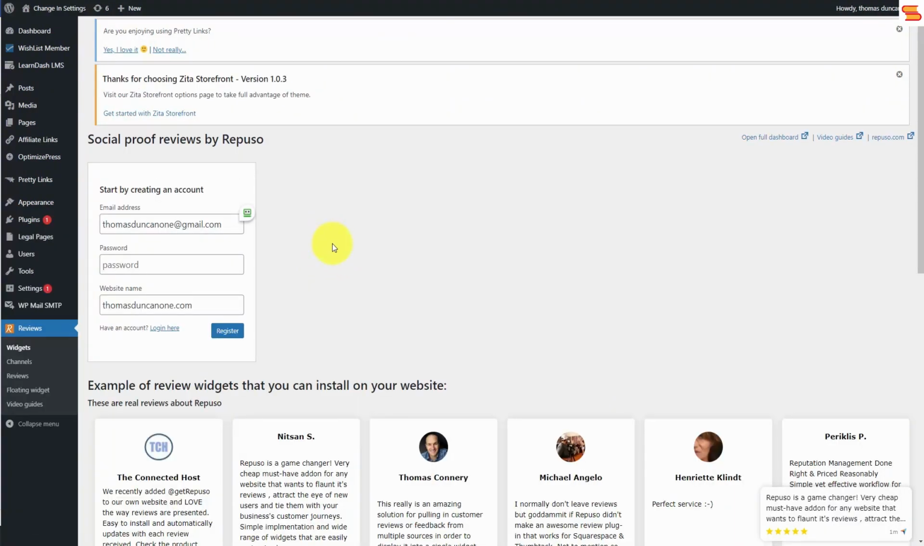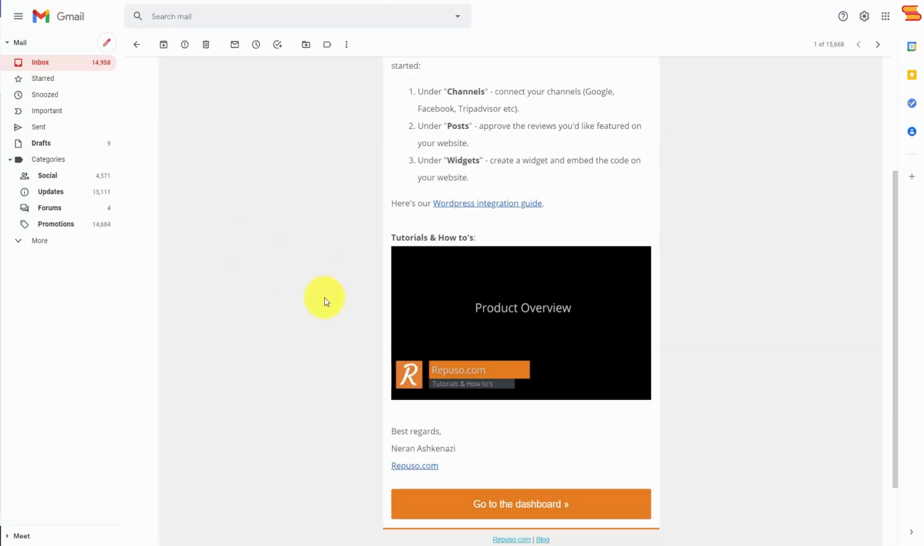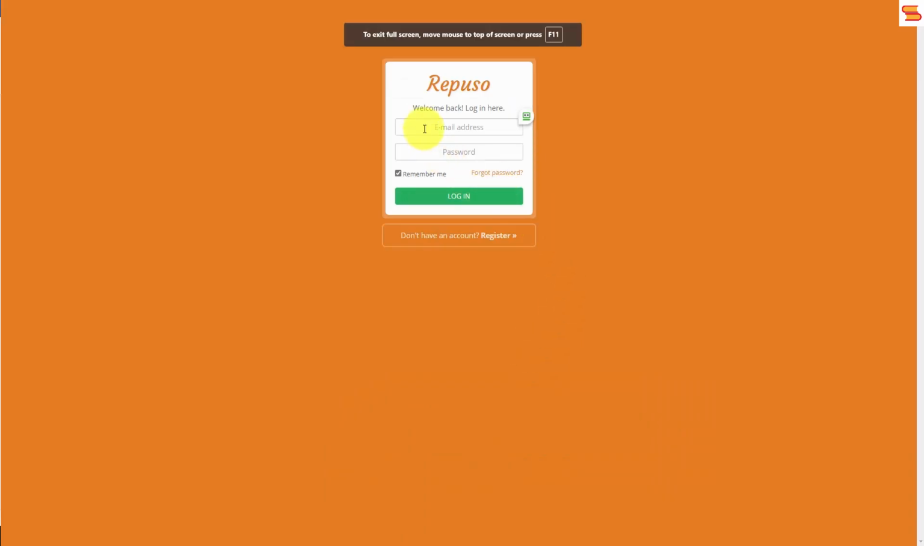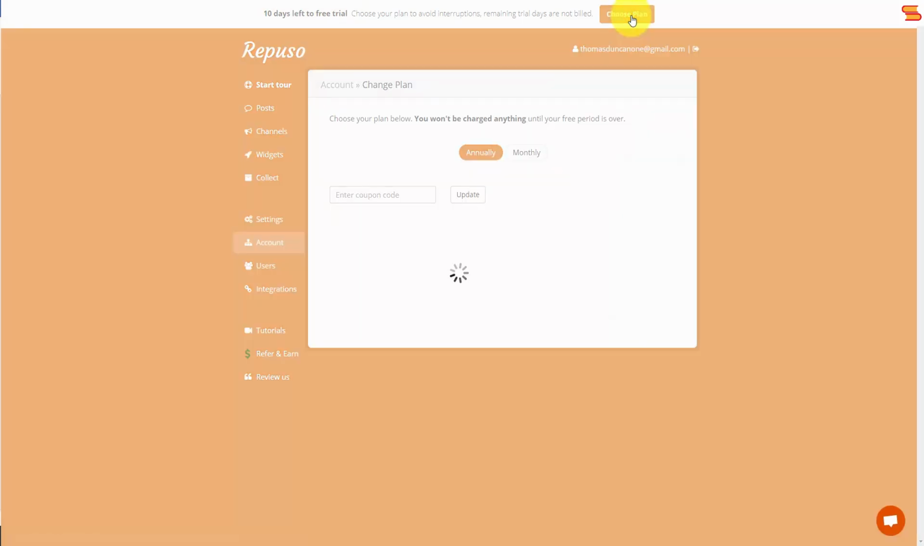You'll then need to create an account on Repuso. You'll then see a welcome email from Repuso. You can then log in to Repuso. Now you'll then have a 10-day free trial to try out Repuso. You'll want to choose a specific plan.